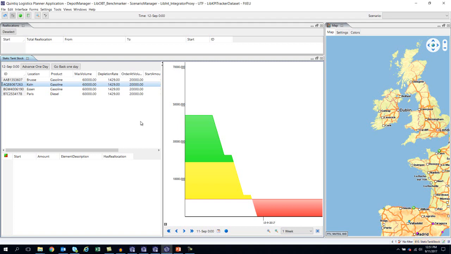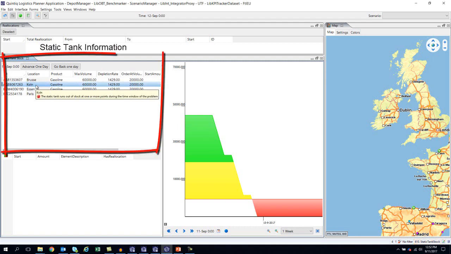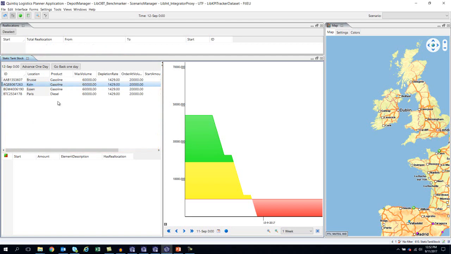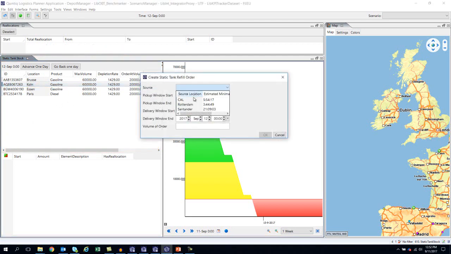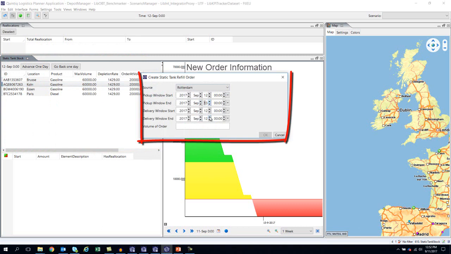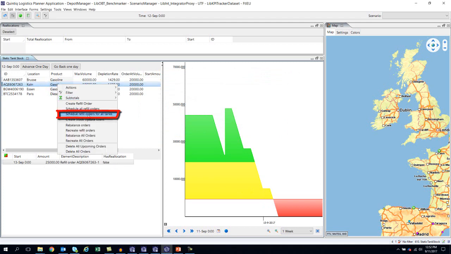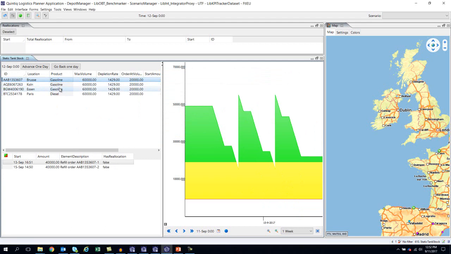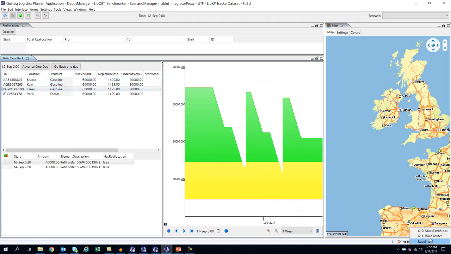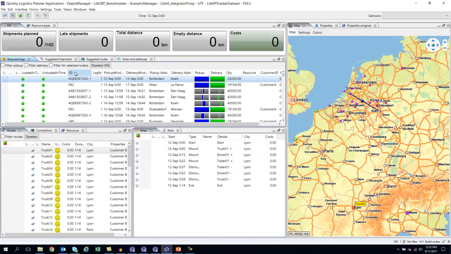The first view is called static tank stock. It shows us the static tanks, start inventory, and stock prediction for each static tank, and a map from Europe with the locations. We can manually create an order to refill the tank, or we can automatically create the refill order for all the static tanks. These refill orders get added to the regular customer orders in the next view, named Build Routes.